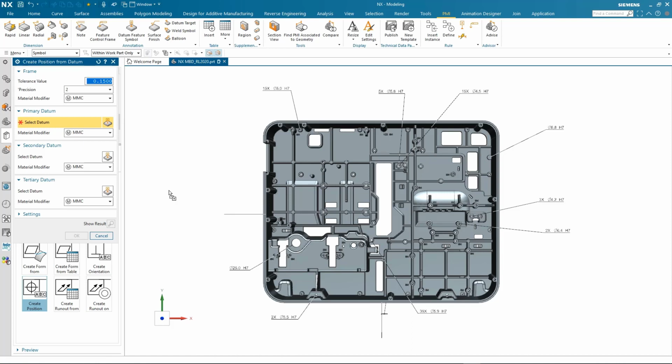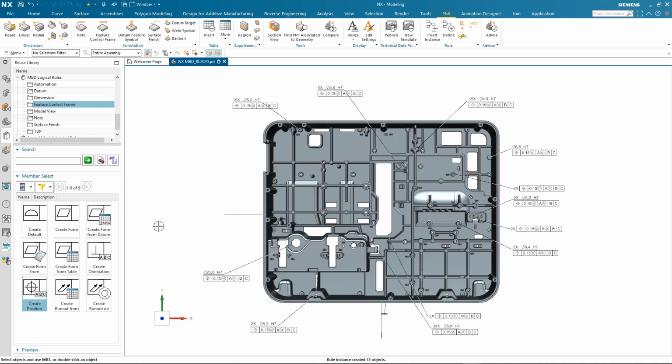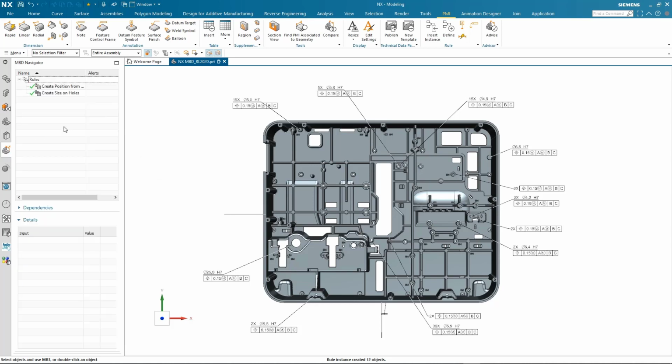I'm presented with a dialog, and here I'm going to select my datums, primary, secondary and tertiary, and look at the material modifier. So I'm going to specify none for both the secondary and tertiary datums and apply that rule. Again, you'll notice the feature control frame has been associated to the dimension that we previously created. And when I go back to my MBD navigator, you'll see that that second rule has now been added in.